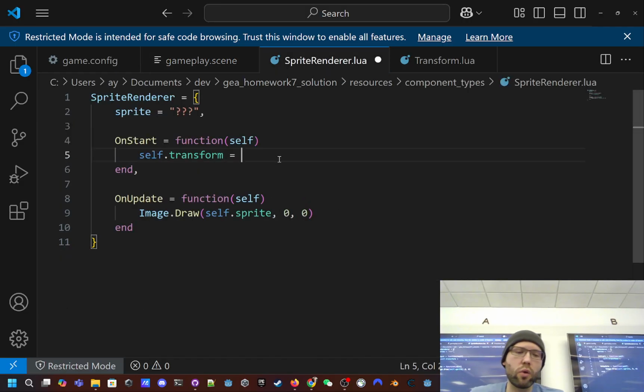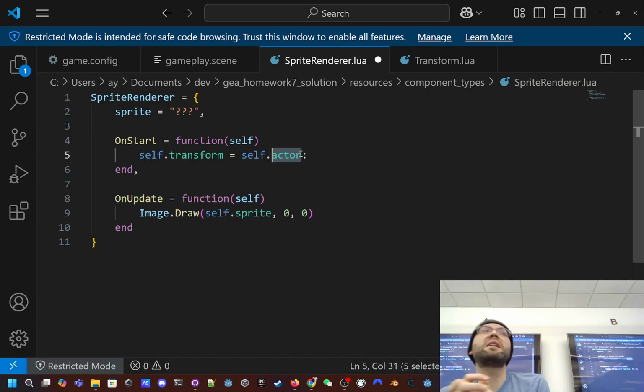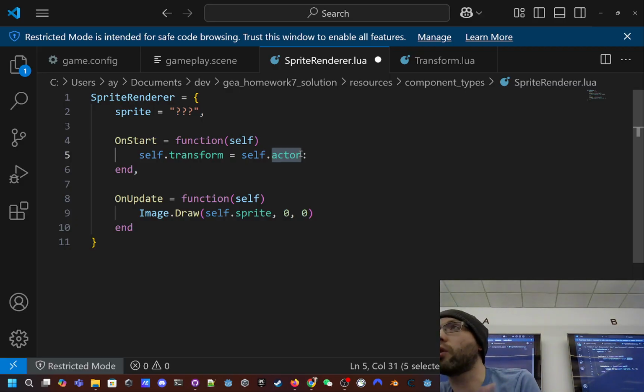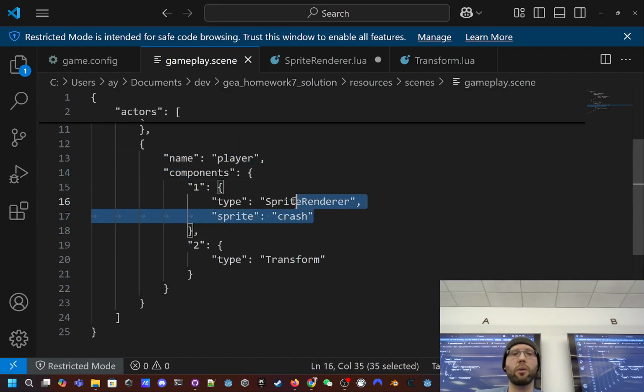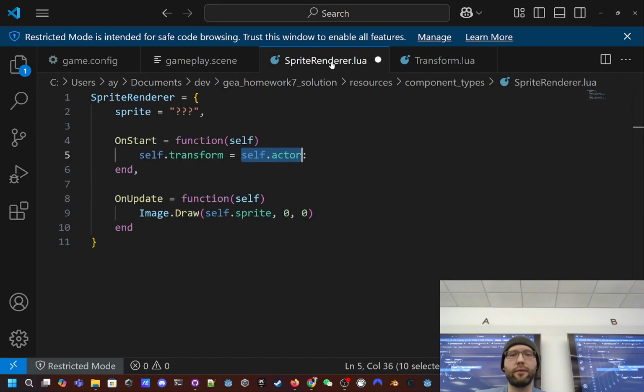Here's what we're going to do. We're going to do self.actor. This is a variable that every component is guaranteed to have by default, okay? If you've ever used Unity, it is the game object keyword that gives you the game object that our current component is on. So this is what the self.actor is doing. It's giving us this actor that our component right here is on, okay?